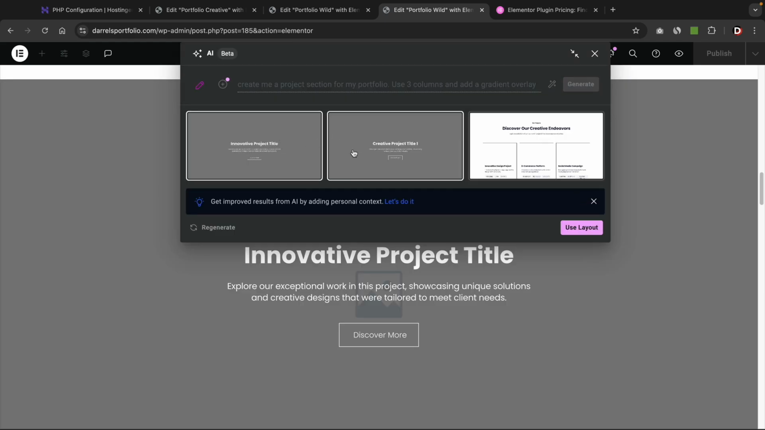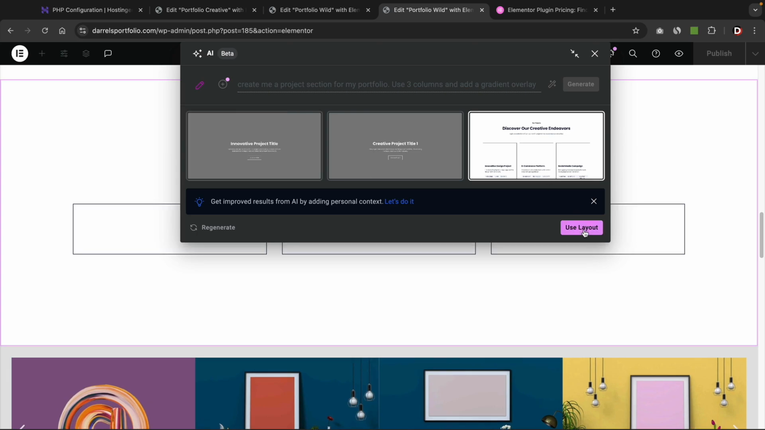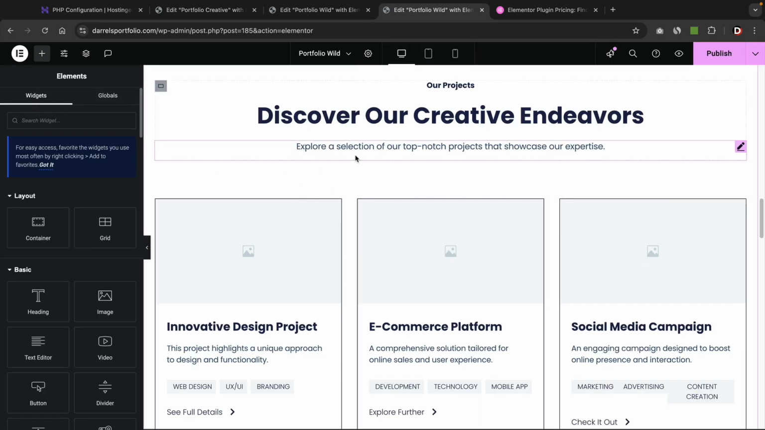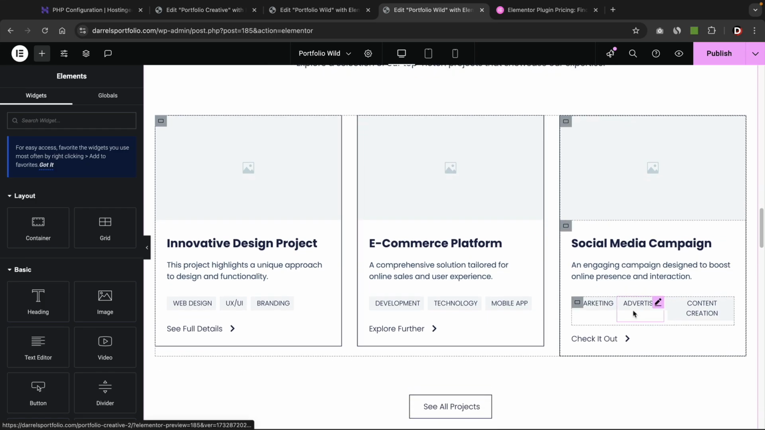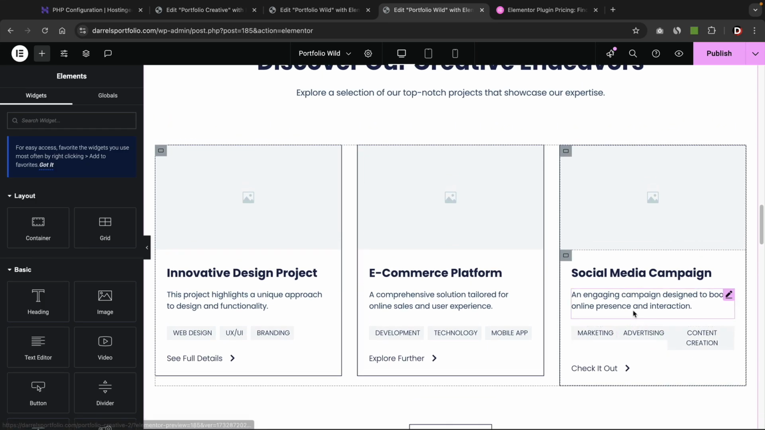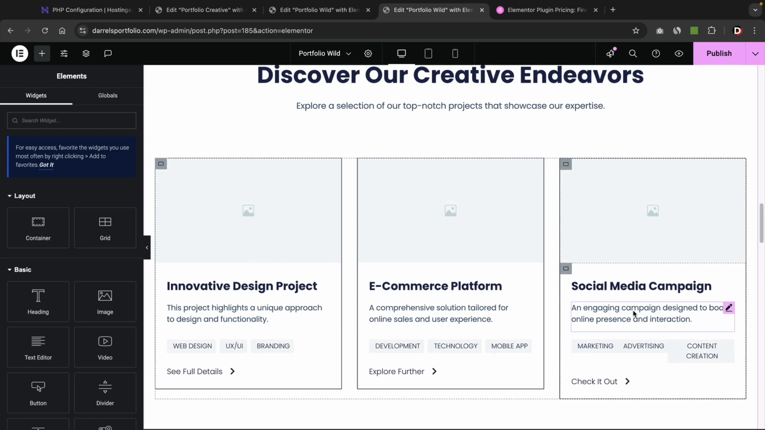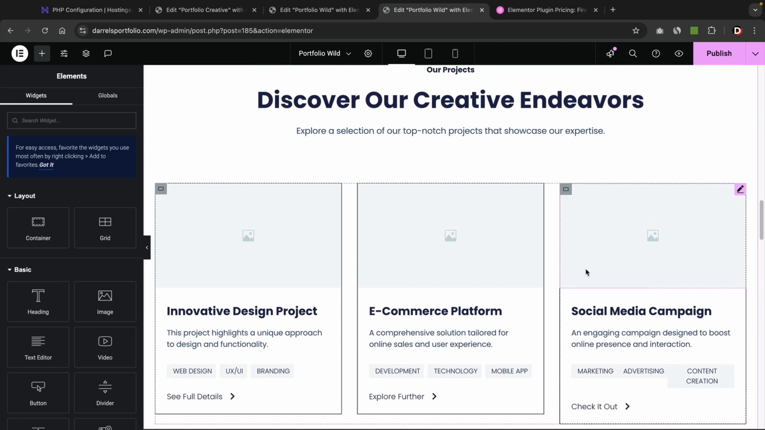And as you can see, it did give us 3 sections. I'll just use this layout here and click on use layout. And then Elementor created this section for us in order to build the website. So as you can see, it is cool, but it's just not accurate enough. So I don't like recommending this to my audience because I feel like it's just not worth the money if it's not going to produce what you're asking it for.